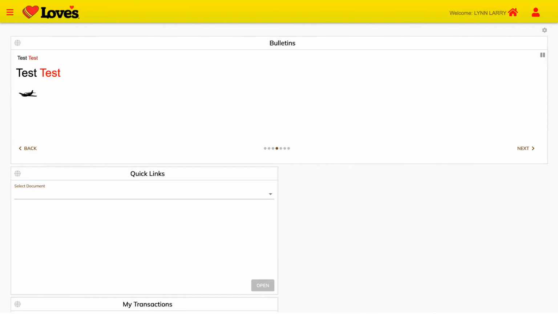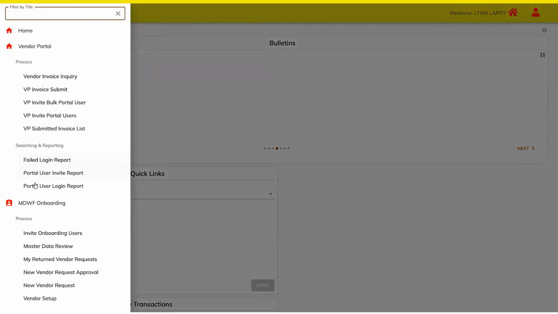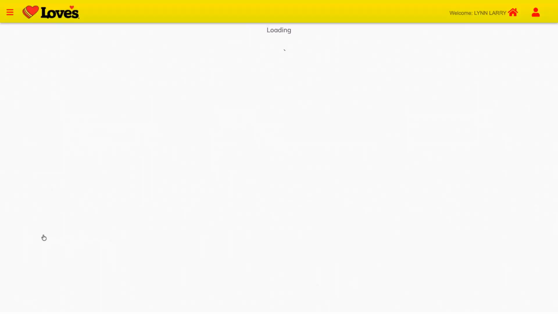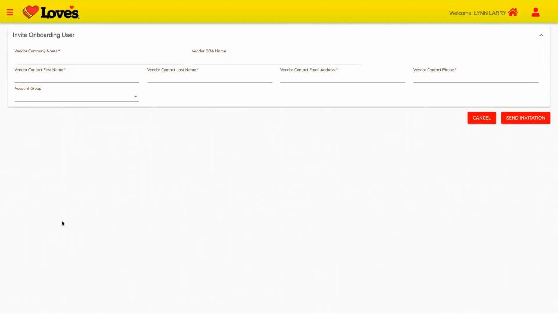To access the new vendor request page, go to the hamburger menu in the top left corner, and since this client uses SAP as their ERP, they named their process Master Data Workflow, and within there, click Invite Onboarding Users. For this company, the information needed is pretty minimal. There are no conditional questions and only one dropdown. This information is passed along to the packet once it is created for the vendor.